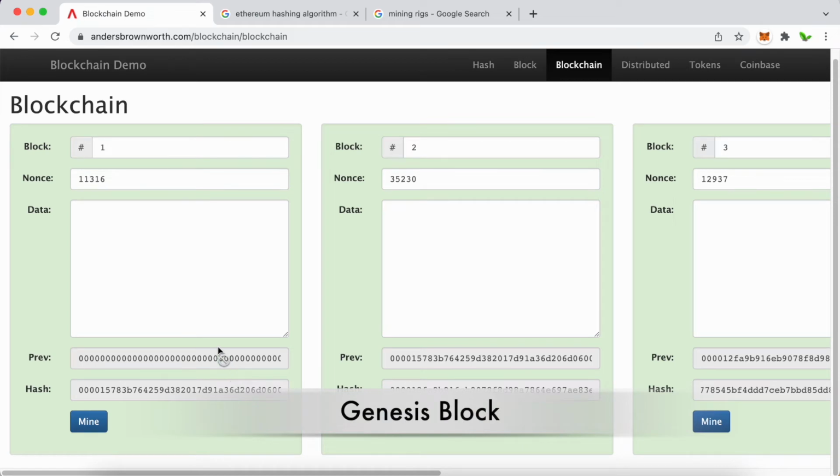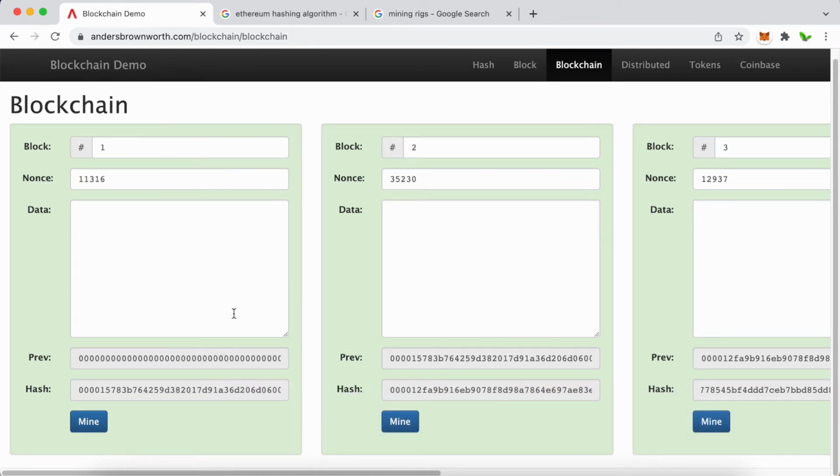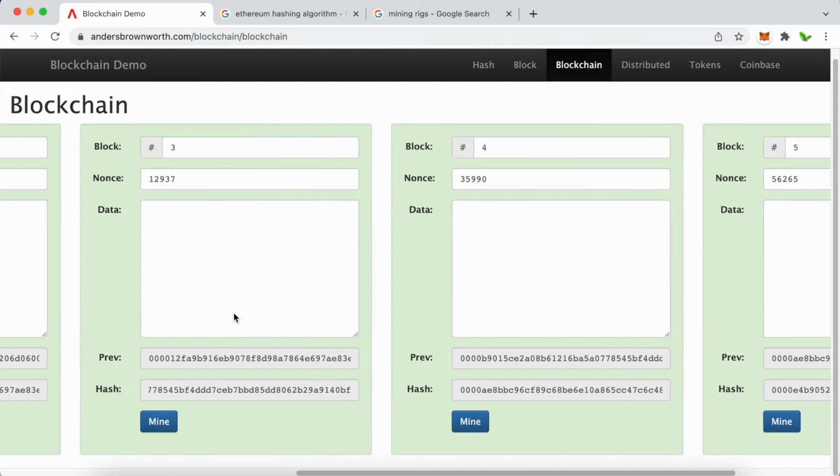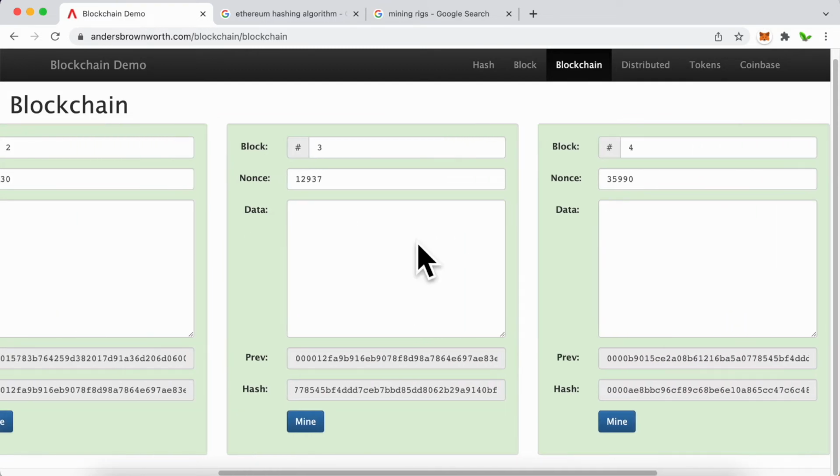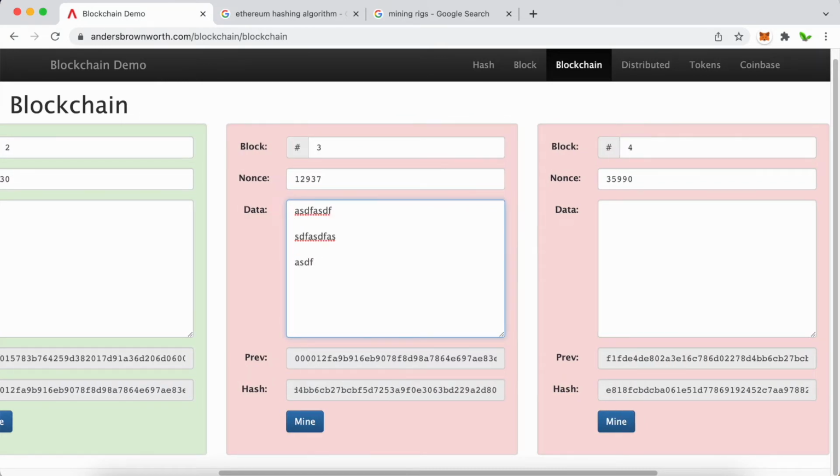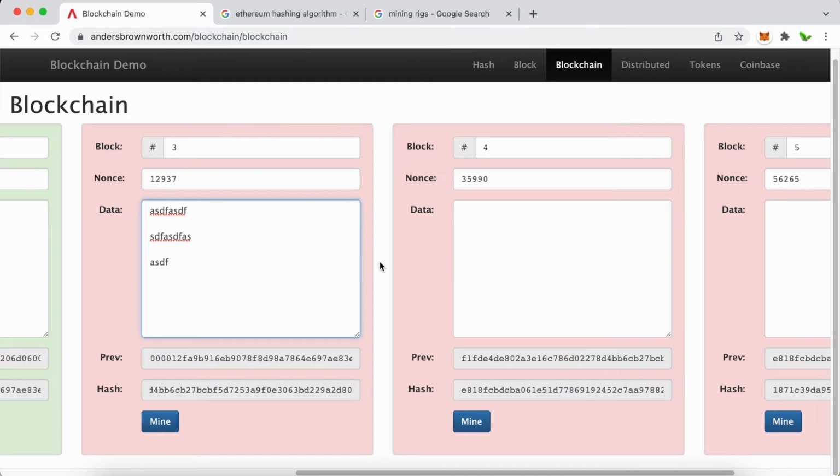Okay, so now what happens when I try to add some data into one of the blocks? Let's just start with block number 3 here. If I were to add something here, random data, then the other blocks will be affected as well. So here you can see we have the hash result. It no longer starts with four zeros. Okay, so this is the problem.